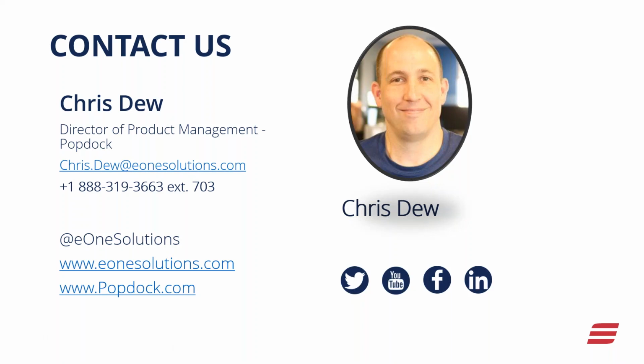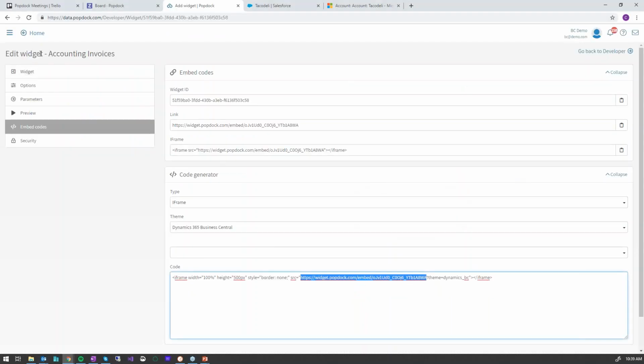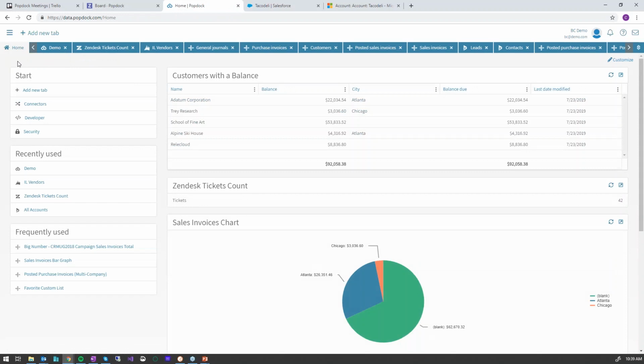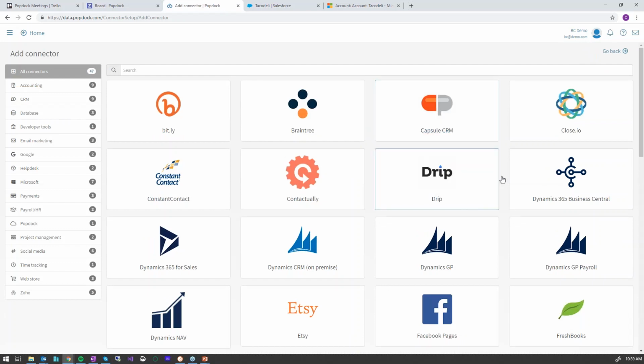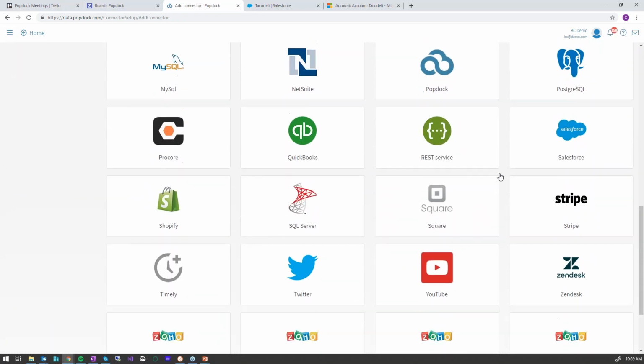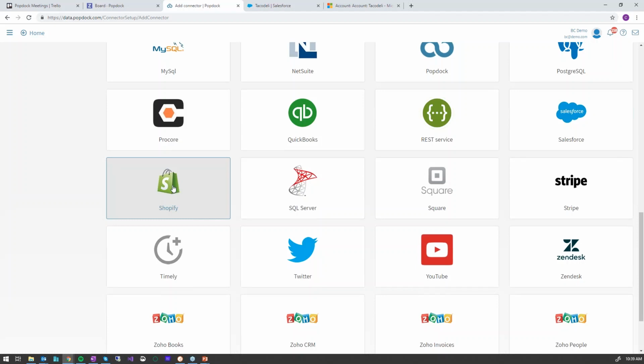Okay, another question was asking if you mentioned Shopify. Do you guys have a Shopify connector? Yep, that is one of the dedicated connectors that we do have. I can show you that. So if we go ahead and look into adding connectors again, you can see in this list that Shopify is in here. So if you had a website that you wanted to pull that data into, you can just click this, and literally in a matter of seconds, you would be connected to any Shopify e-commerce store.